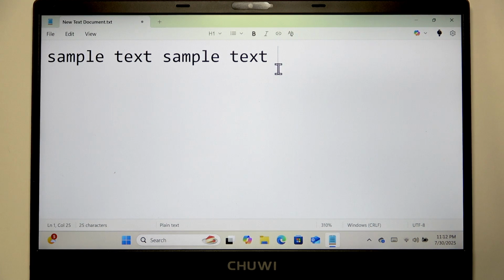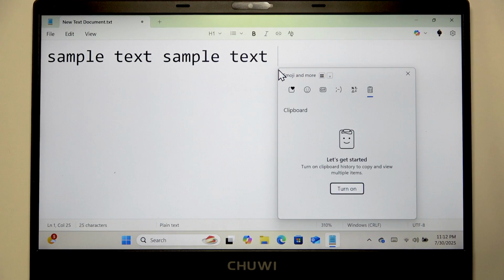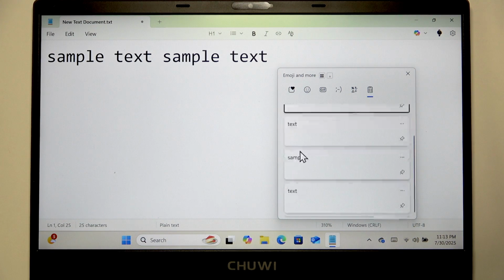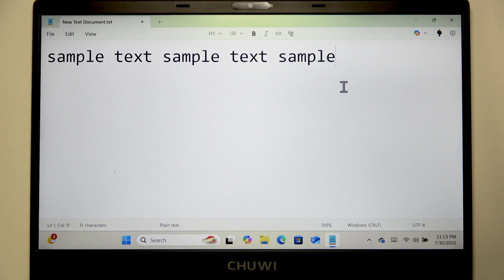you want to have several snips of text or basically anything, and to enable clipboard, use Windows V combination, then click turn on, and then you can make several selections and copy several parts of the text. And then use Windows V and select which part of the text you want to paste on the screen.